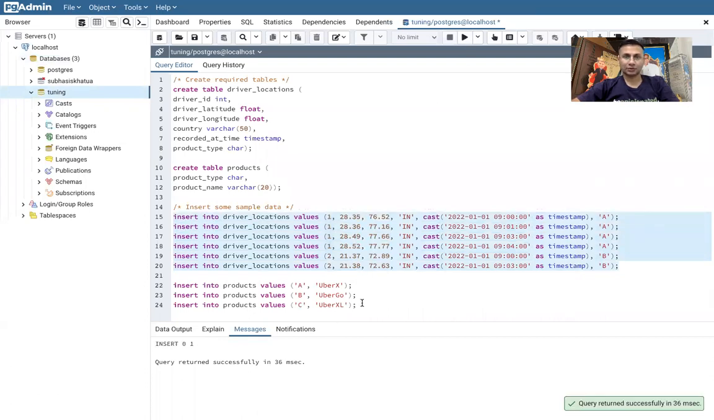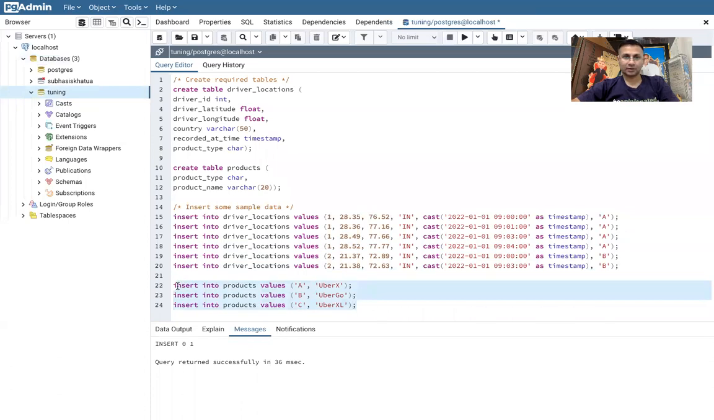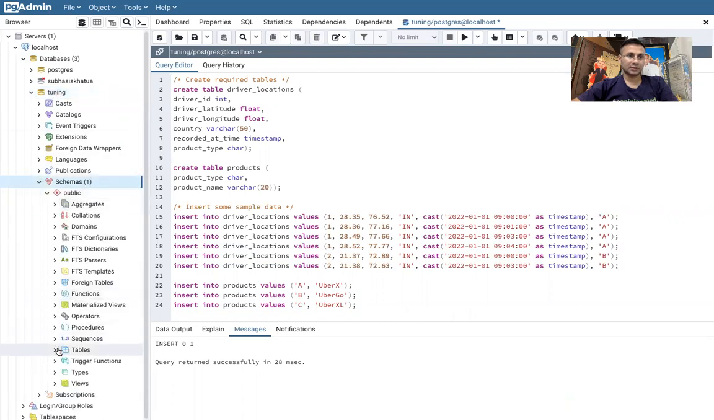And these two tables join via the product_type column. All right, so now I have the tables created. If you expand schemas and tables, you will see them.